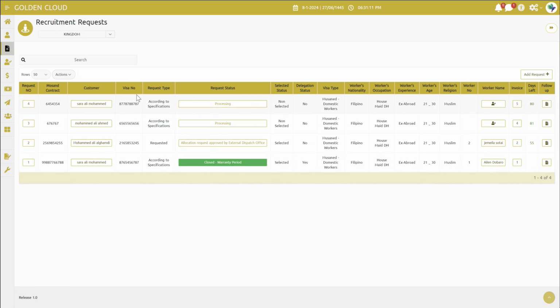Here we have the visa number. As a user, you can stay informed about the visa numbers associated with each recruitment request, facilitating efficient tracking and documentation. Also here in this subsection, you can notice that it's about the worker's information. So as a user, you gain insights into the selected workers for each customer, providing a comprehensive view of the recruited workforce.